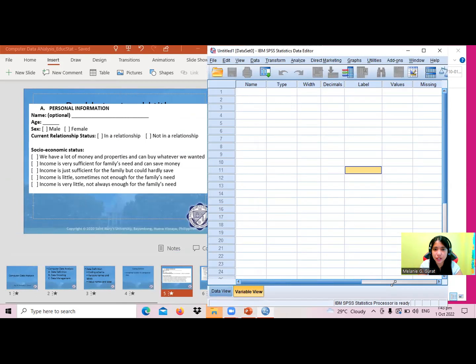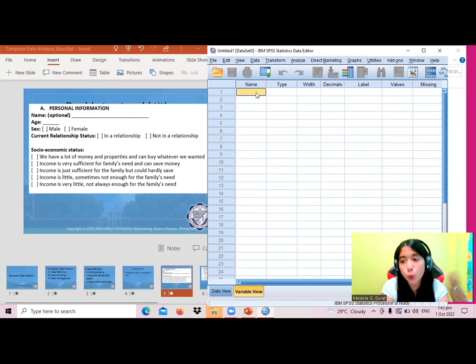So we have our personal information, and we will be encoding this. I'll not encode name anymore; anyway, it's optional. But make sure that when you encode your questionnaire or the data gathered, you assign numbers to the papers. So for respondent 1, let's try to fill in this first. The age of the respondent, for example, is 25 years old, and she's female. She is in a relationship, and she also ticked that her income is just sufficient. So assuming that these are the responses of the respondent.